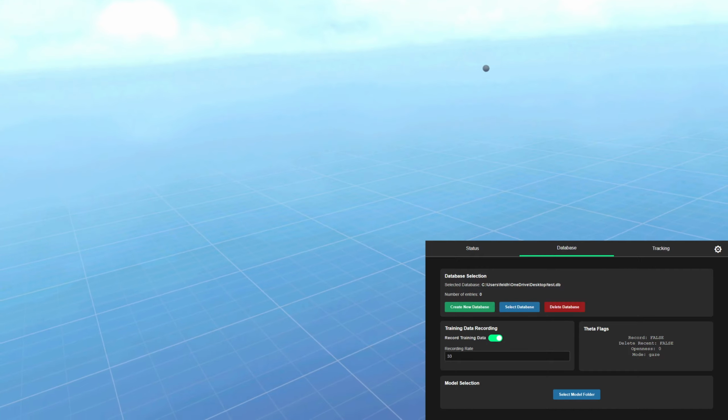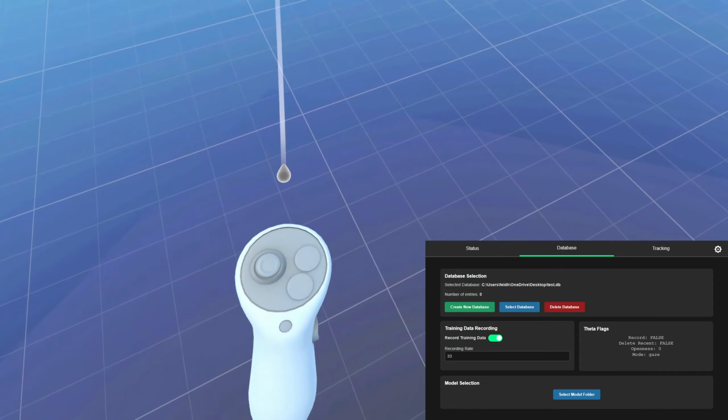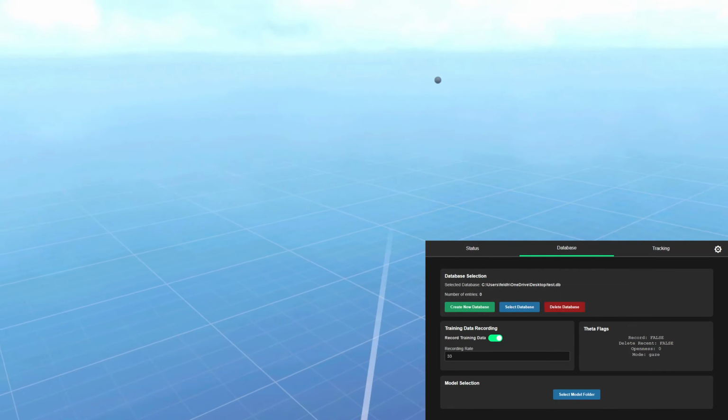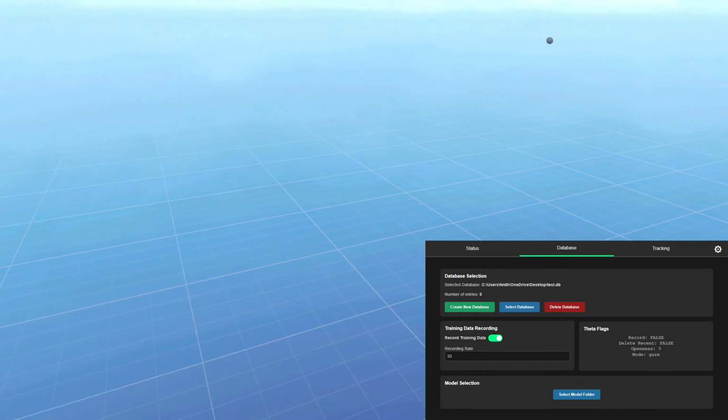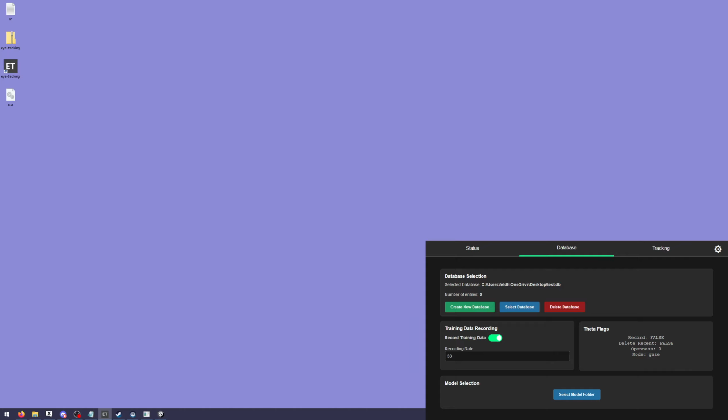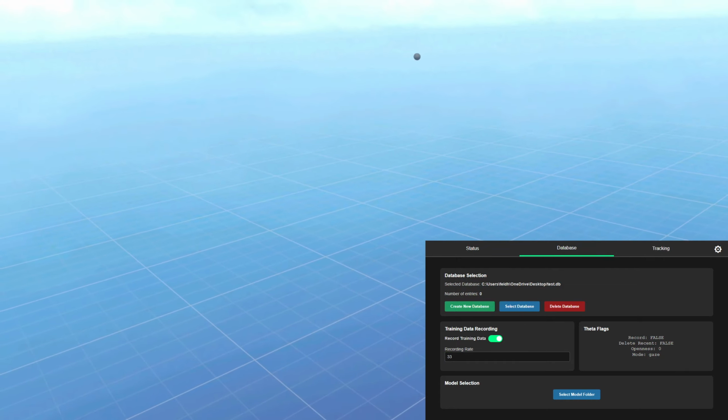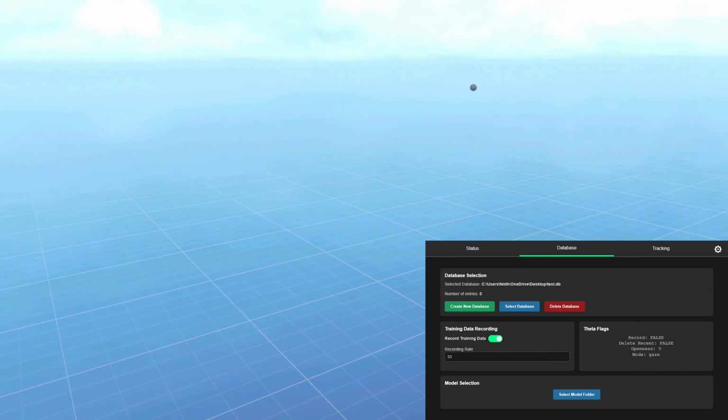Once that's checked, you're going to hold both your grips down, and then it will start recording. And you'll see the number here under number of entries. This number will start to go up. So I'm going to start recording now.